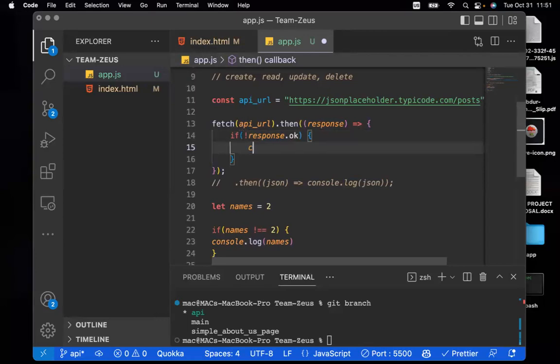Then we say console.error. This is to console an error. That means I want to print error. This is an error, right? Definitely if this is not true, then the response is what? Error. Then console.error response.json. Just like this. So I want to print out the error if this thing is not true.